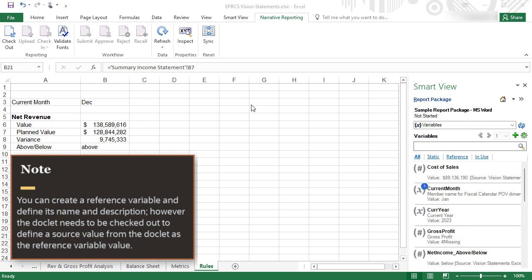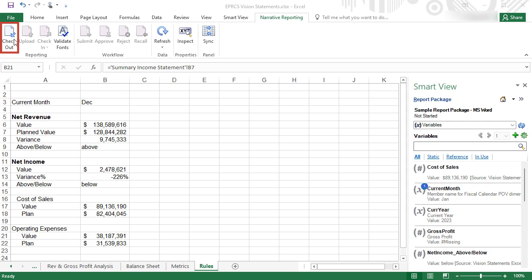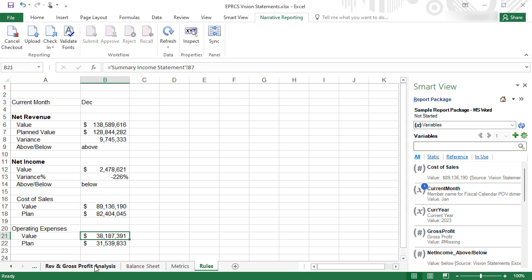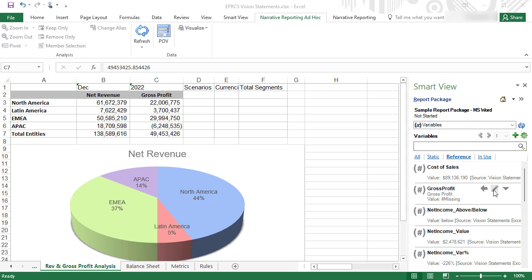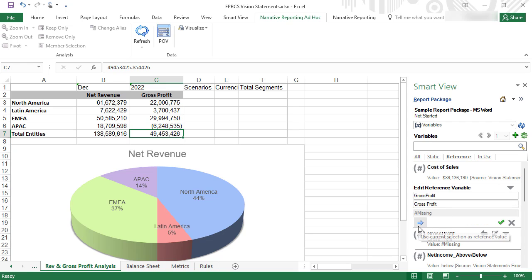You can create a reference variable and define its name and description. However, the doclet needs to be checked out to define a source value from the doclet as the reference variable value. I'll check out the doclet and define a source value for the gross profit reference variable that I created earlier. On the profit analysis sheet, I select a cell that displays the gross profit for the reported period. In the Variables panel, I select and edit the variable, click the Use Current Selection as Reference Value icon, and click OK.